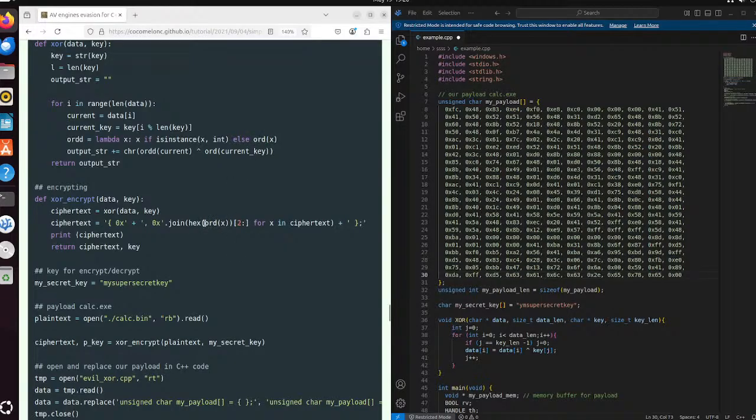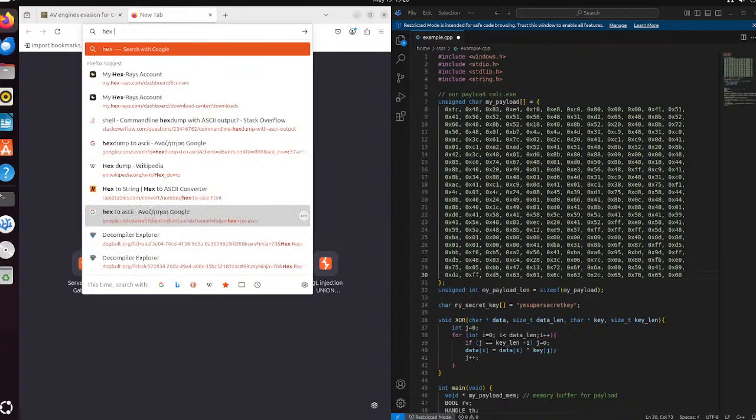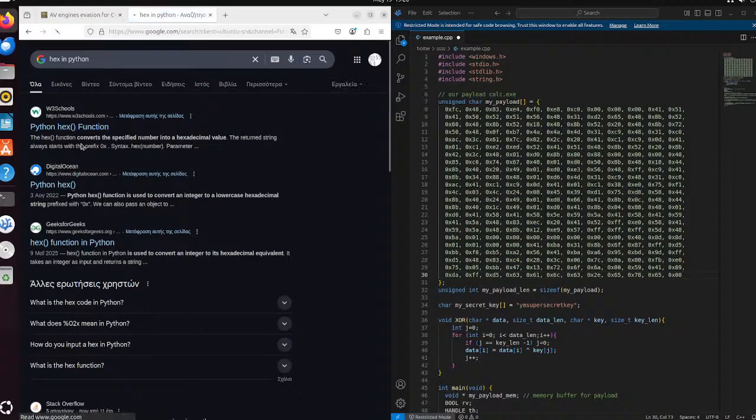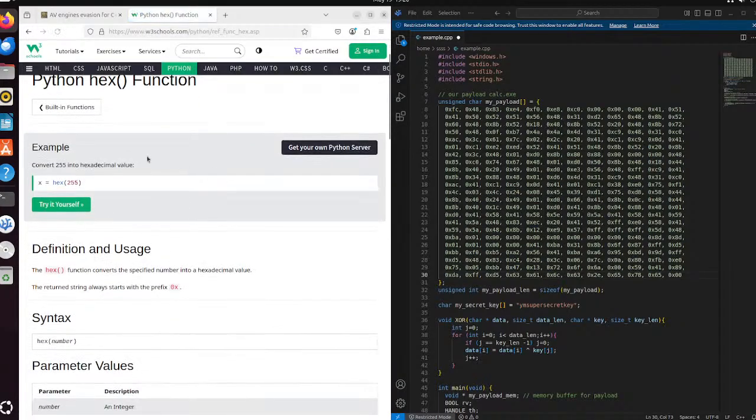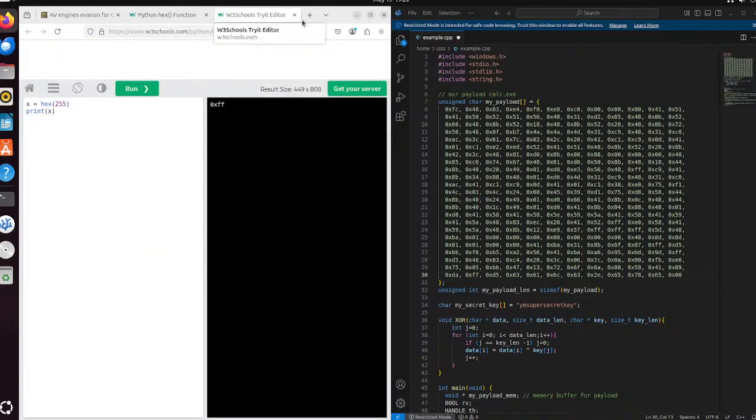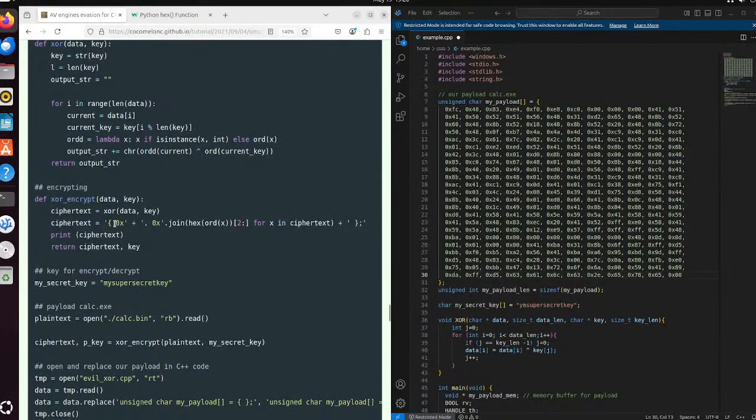So the character corresponding to the number, and it's gonna hex it. Hex in Python, I think it will... Yeah, it will change it from decimal to hexadecimal. So 255 is gonna be 0xff. So that's why he just said 0x. So this is gonna be 0x, and it will start from the second character, probably.